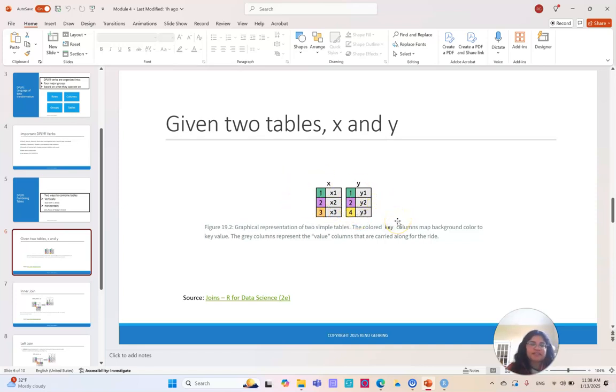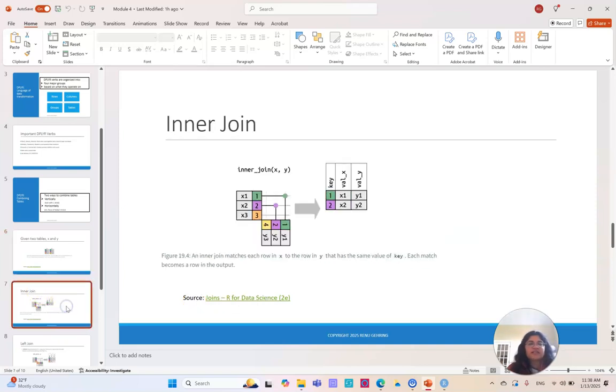Given two tables, X and Y, what does an inner join mean? An inner join would mean that you put these tables together and then you get, as you probably guessed, the green row, the value of 1 and the value of 2. Then you get x1, x2, the column from X, and then you get the column from Y. So that's an inner join.